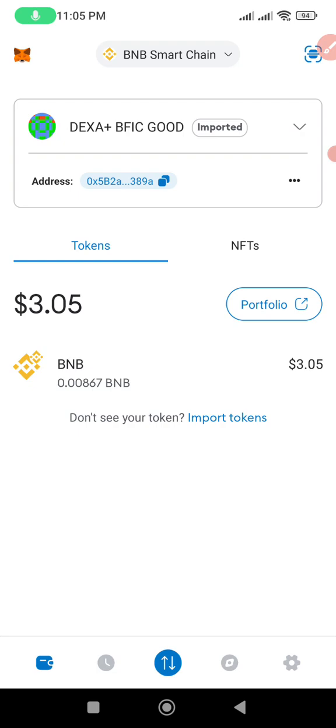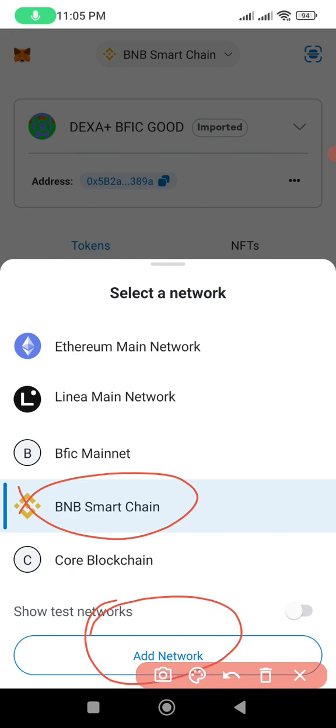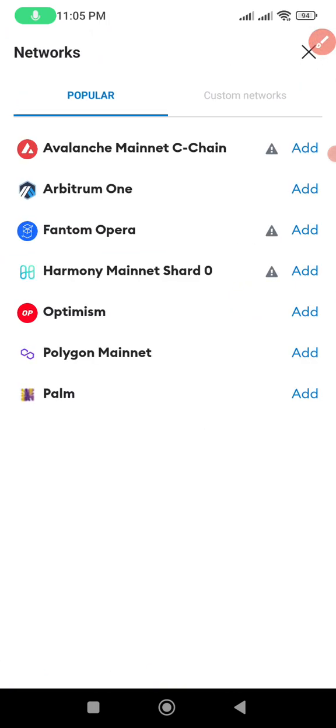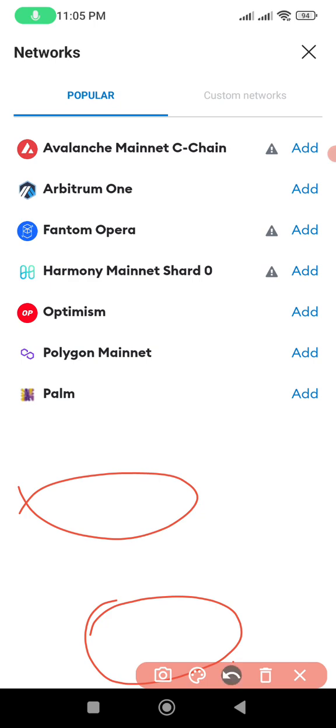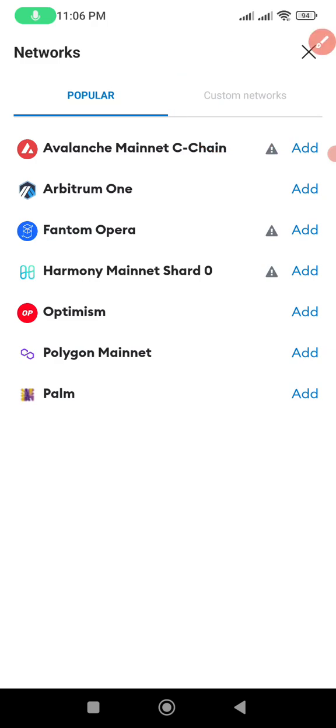The USDT BNB Smart Chain and CNXB token smart contract. First, we go to our BNB Smart Chain blockchain. Then we set up the BNB Smart Chain blockchain on a new account. You must add a network, go to Add Network, then go to Custom Network.